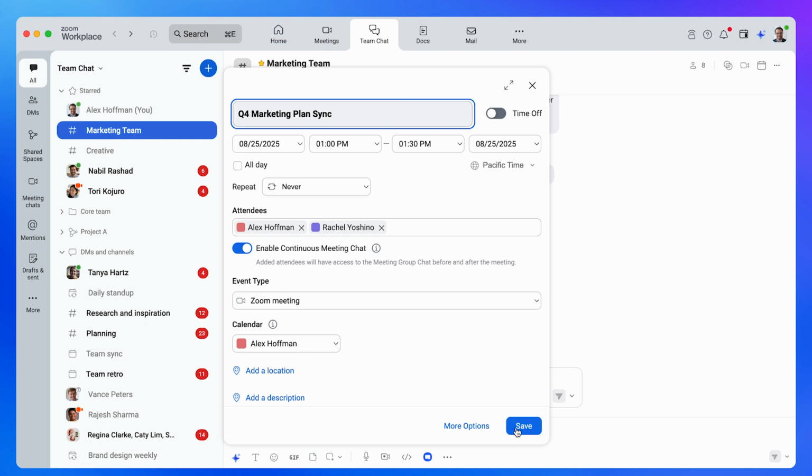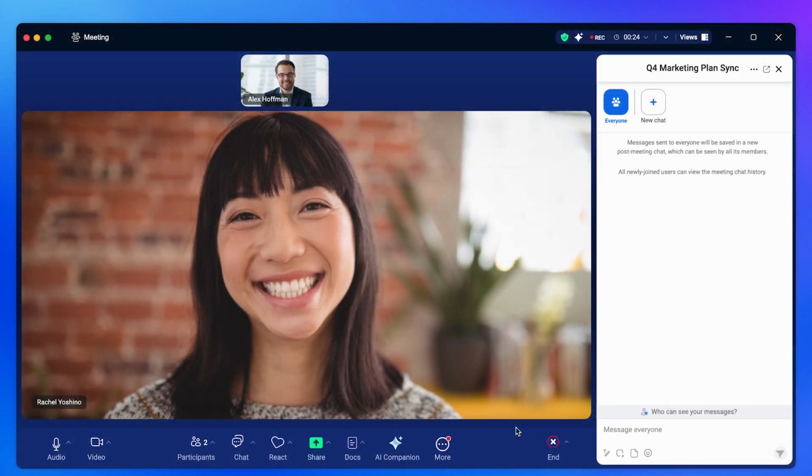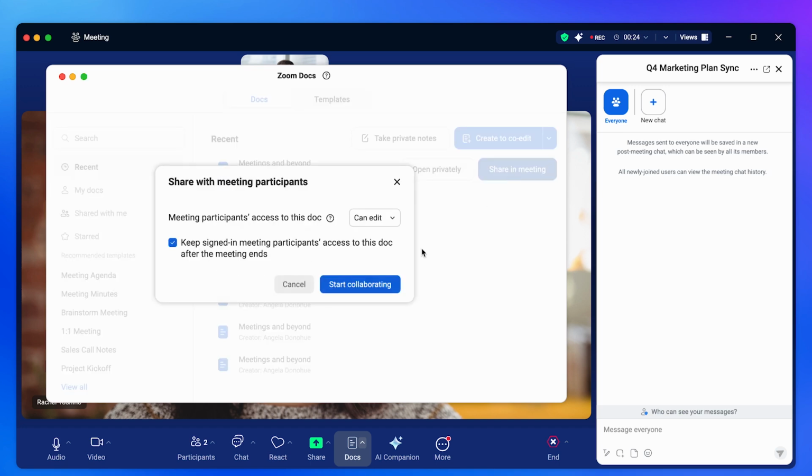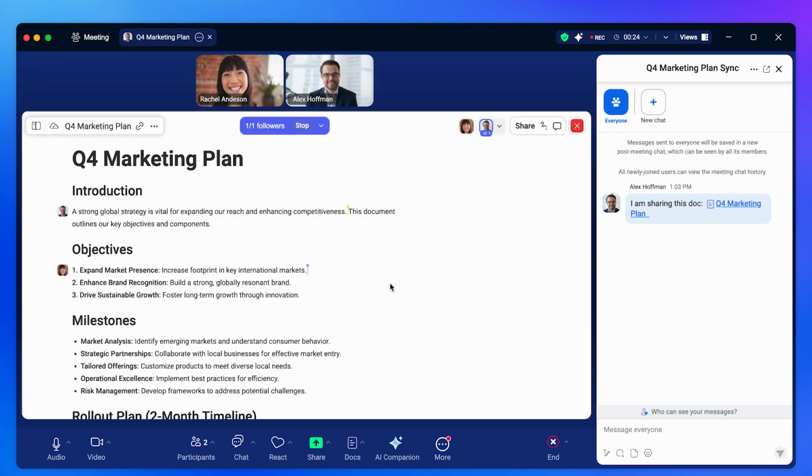Later that day, Alex and Rachel join a Zoom meeting. As they walk through the plan together, they exchange links and collaborate in real time using Zoom Docs and external links all within the meeting chat.